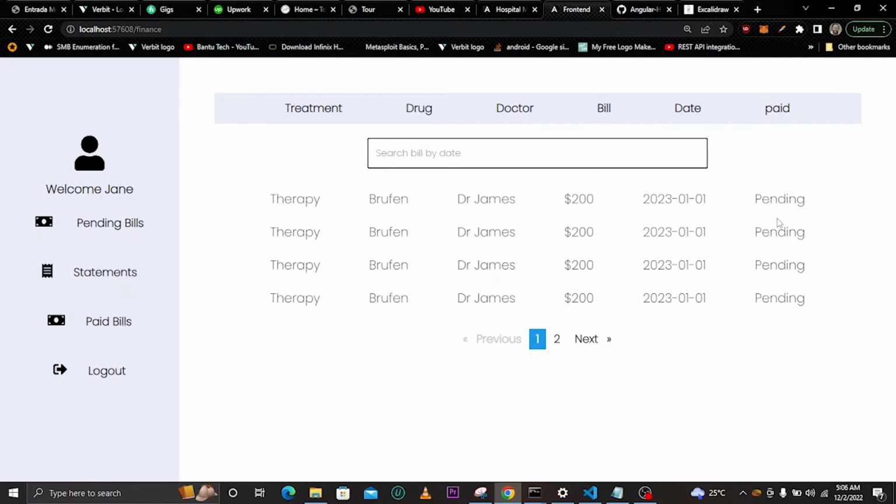So in here I will add the functionality for this button so that they can toggle it to be paid, because that is one of the functionalities that I want our finance people to have.